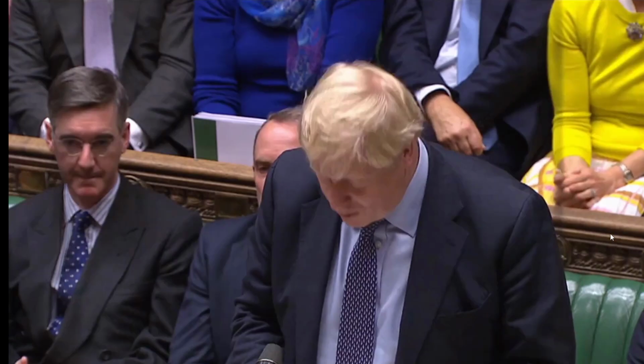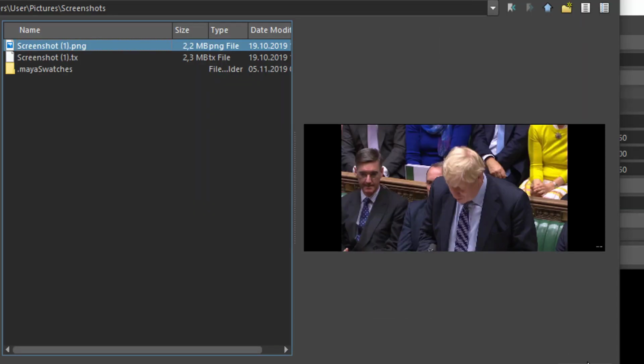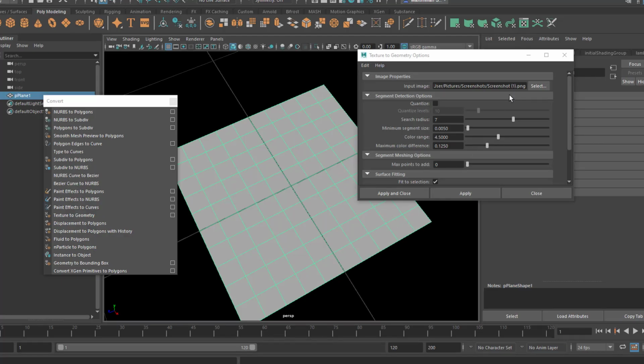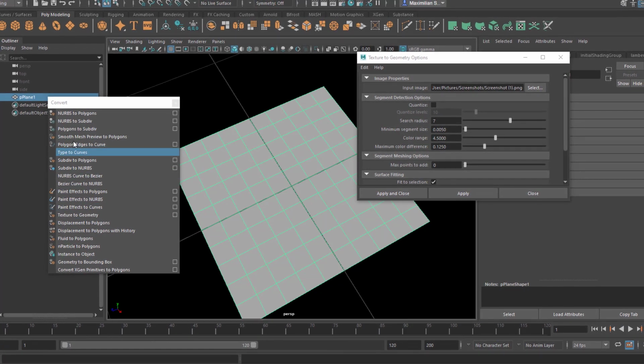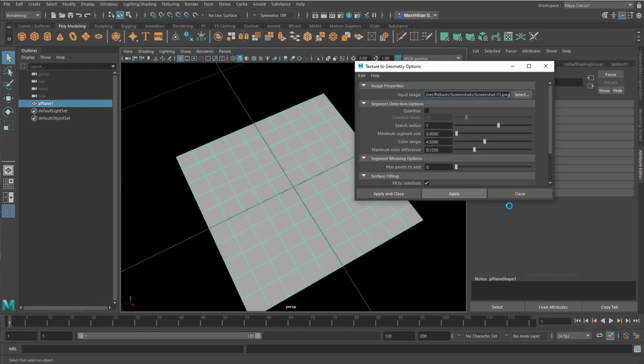And I'll be using this file. It's a screenshot from one of the British Parliament Brexit sessions here. This is the Prime Minister in the year 2019, Boris Johnson. And I talk about this chap a minute later. So we're opening this file here for the command texture to geometry. So now it's in here and still doing nothing. I can close this now. Just to remember, it's texture to geometry in the convert menu, and we leave the defaults as they are and we apply this.